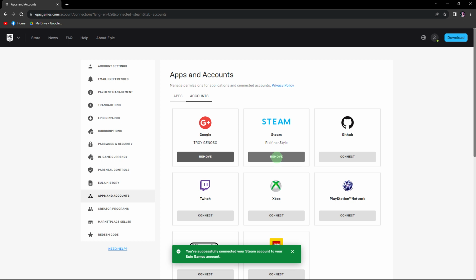Confirm that your Epic Games account is successfully linked with your Steam account. It's crucial for this linking to be established, otherwise the option to remove the linkage won't be accessible. Upon verifying the successful linking, you should now be able to spot the remove button. Click on it to finalize the process.